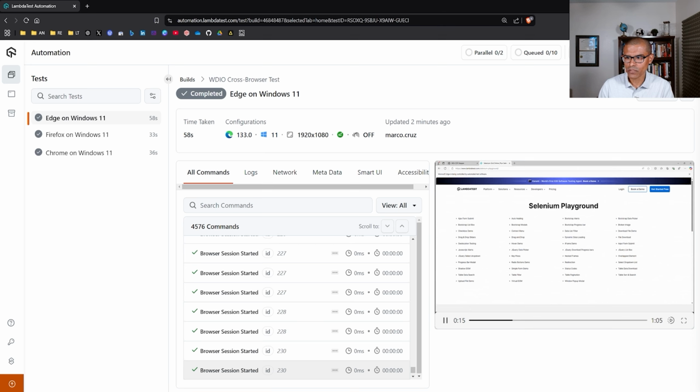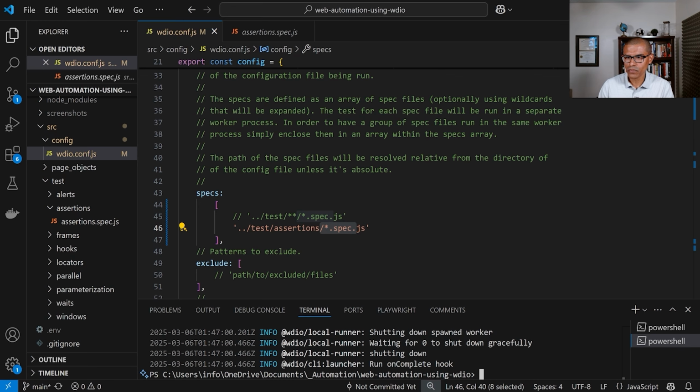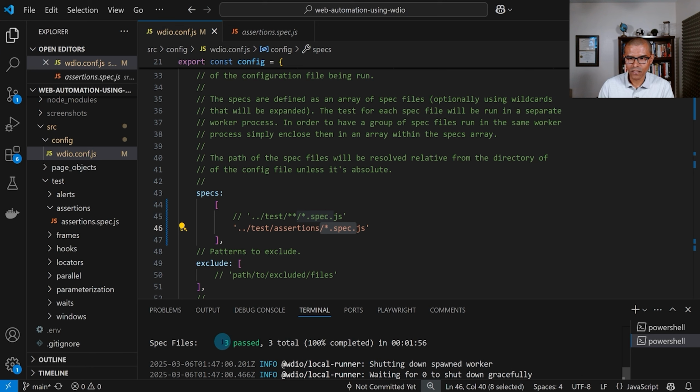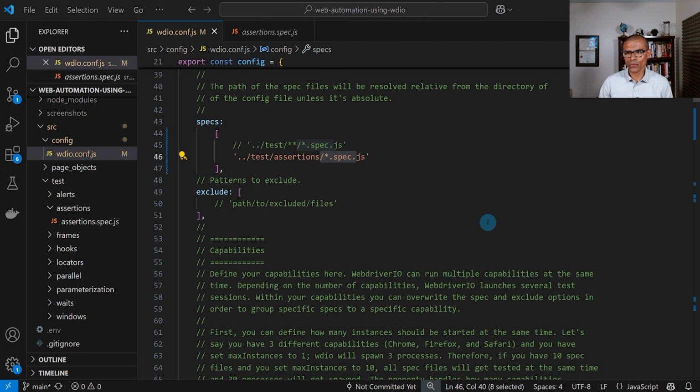If I go back to the code, we're going to see here that my test execution is complete, and we can see here 3 tests pass. That means that we ran the same set of tests on 3 different browsers. That's why we see 3 right here. Now we know how to do cross-browser testing. Next, let's take a look at how we can do cross-platform testing.